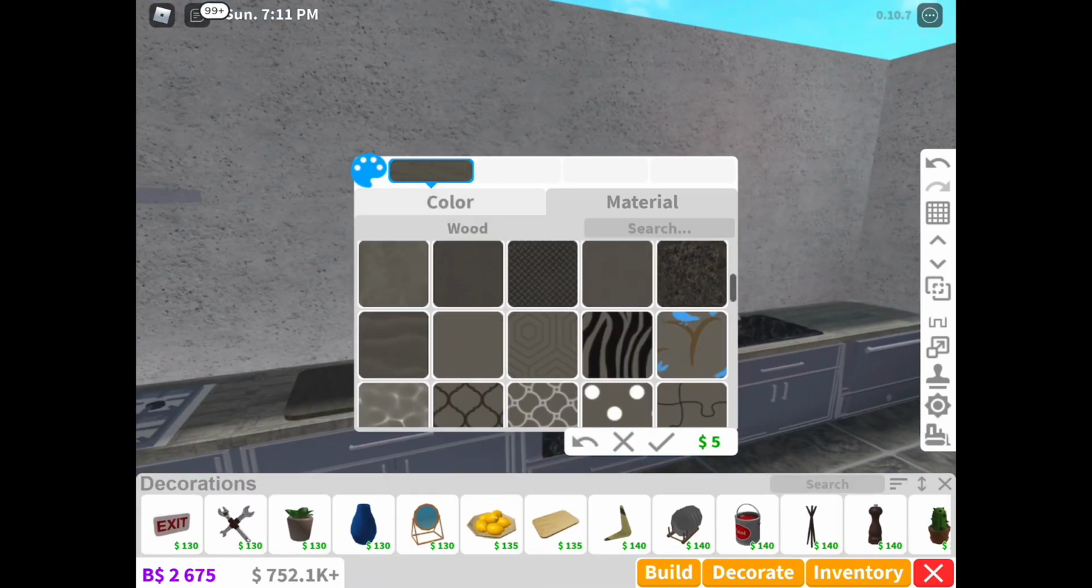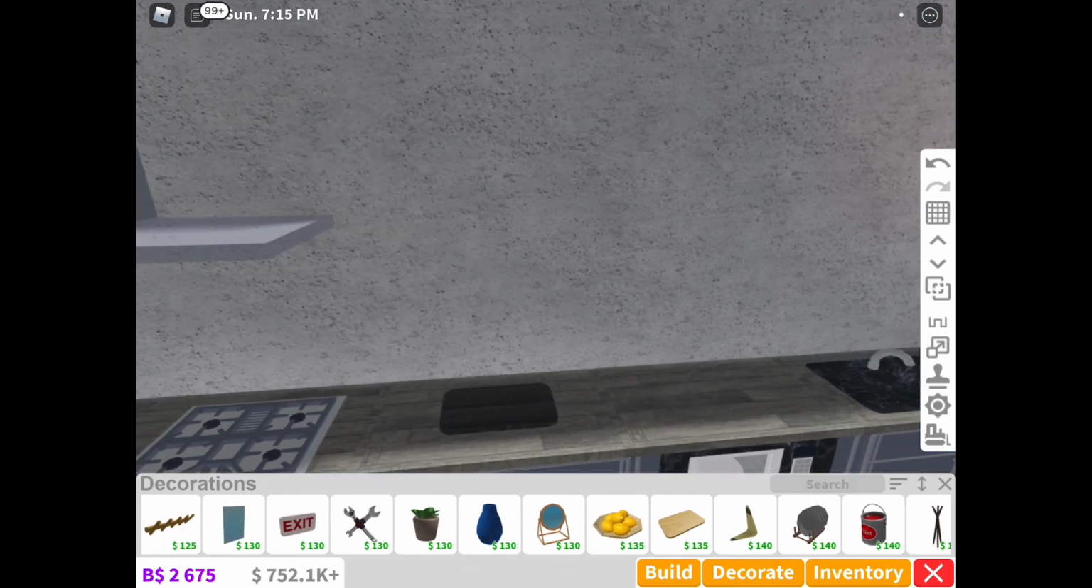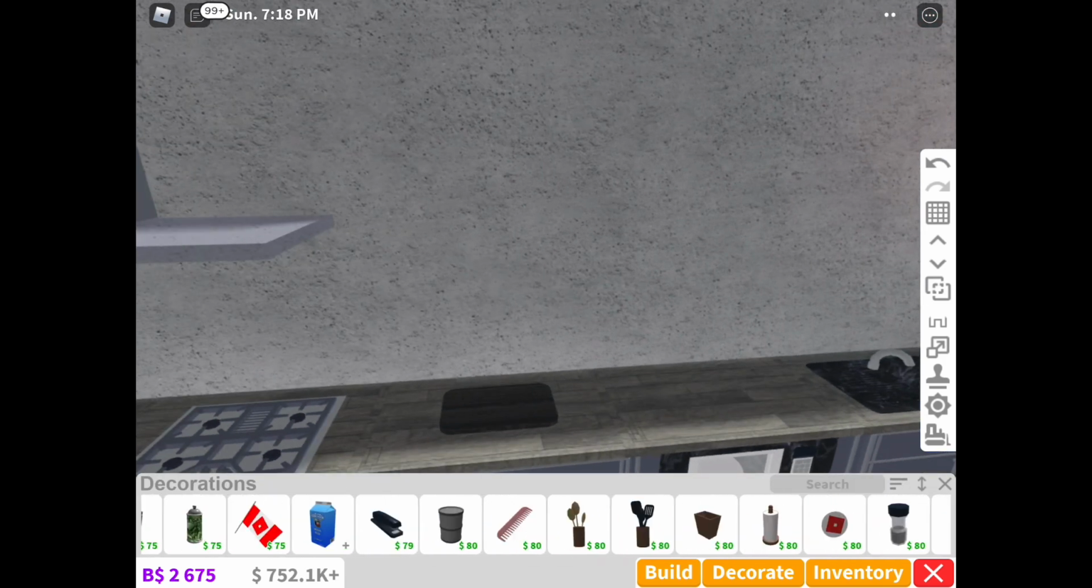Now I'm just making a cutting board with some spices and other stuff on to have besides the cooking area.